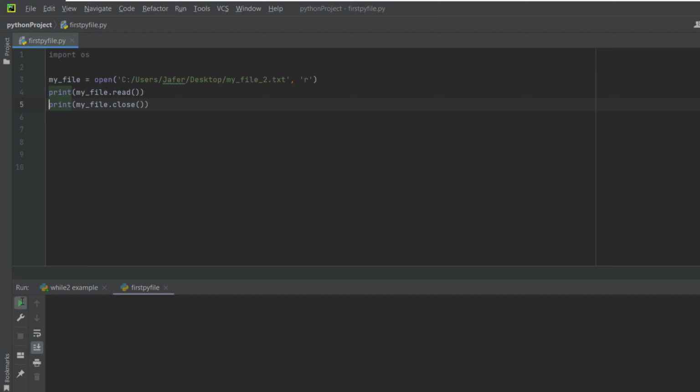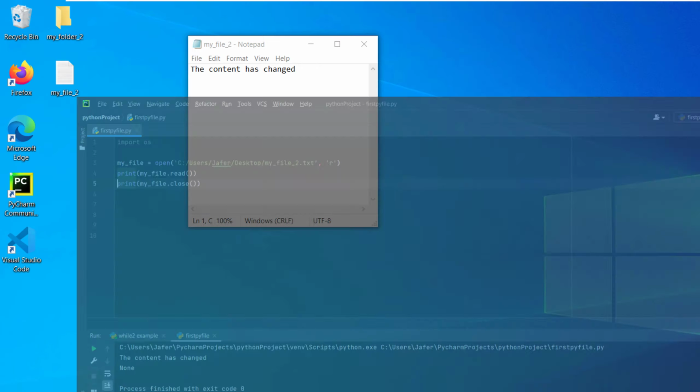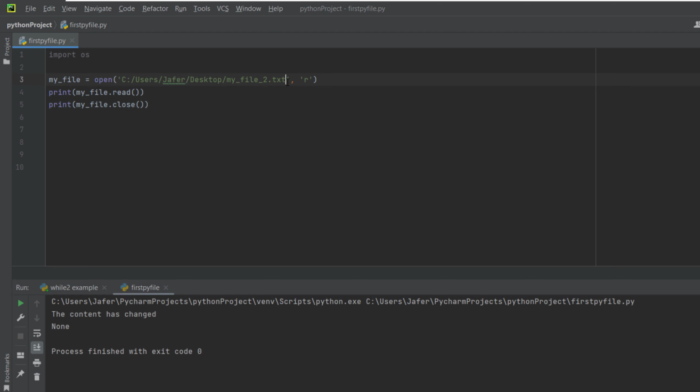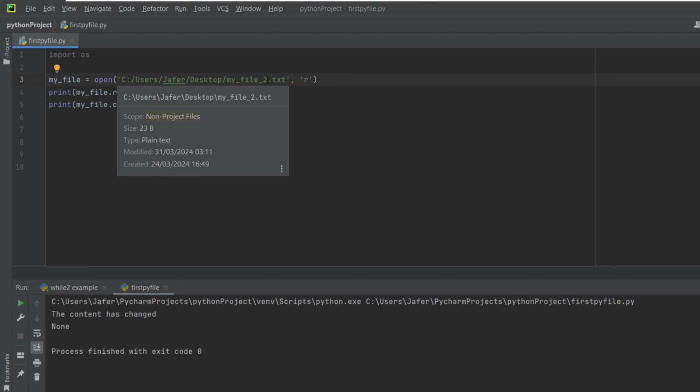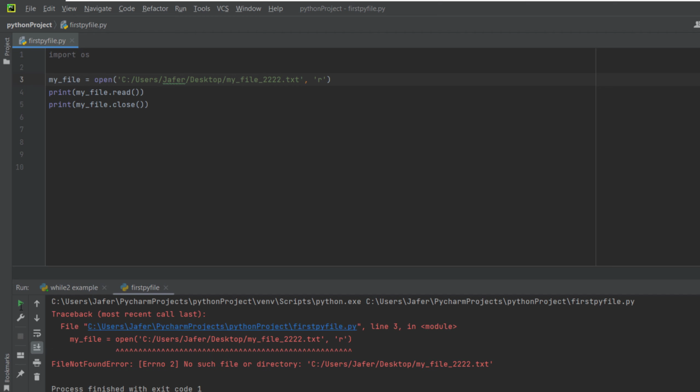Now, if we run the file, I see the content has changed. If we have a look at the desktop, we can see the file here, the content has changed. Now, if I introduce something else that does not exist, let's go with my file, 2222, and we run the file, we receive an error, file not found error.